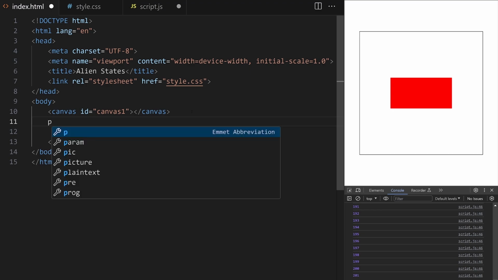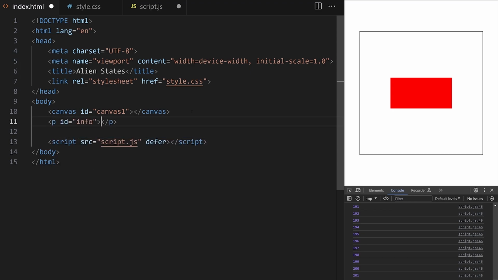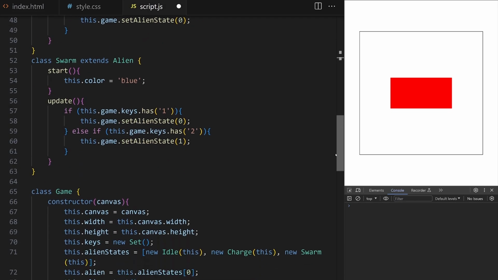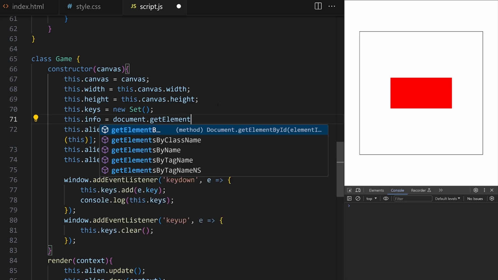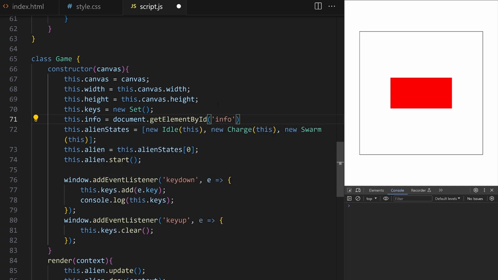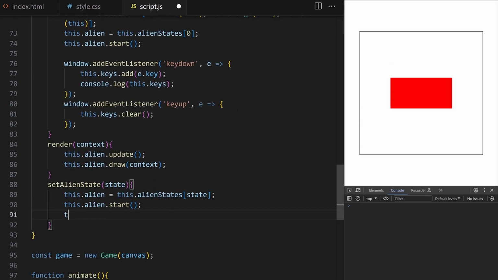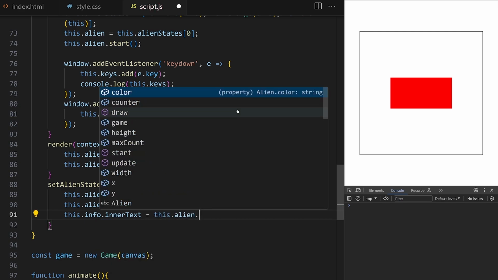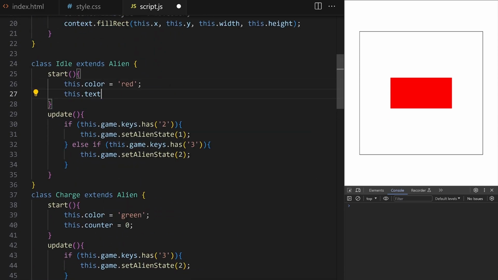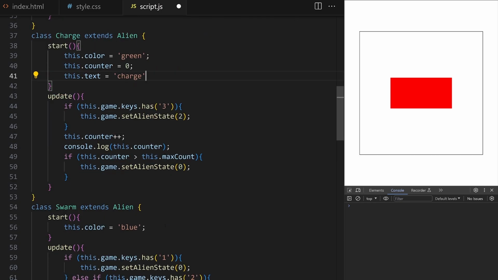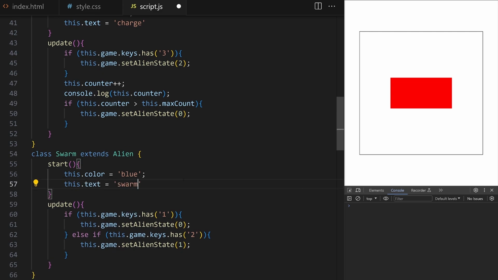Let's give the user some helper text that will change depending on the alien state. I create a paragraph element with an ID of info. I bring it into the project as this.info property on the main game class, and I point JavaScript towards it using its ID. Then we set alien state. We will also take this.info and set inner text value of that paragraph to text property on this.alien. In idle, text will say idle. In charge, it will say charge. And here it will say swarm.